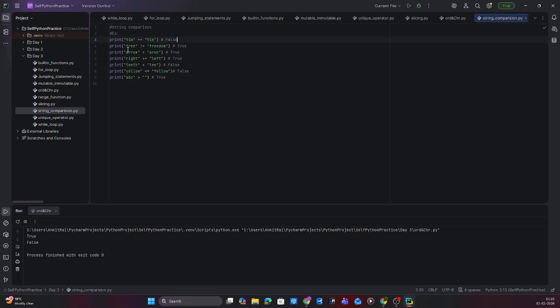Okay. Next is free not equal to freedom. Here the strings differ in length, right? Free is of 1, 2, 3, 4, but freedom is of 7 characters. So they are not equal.